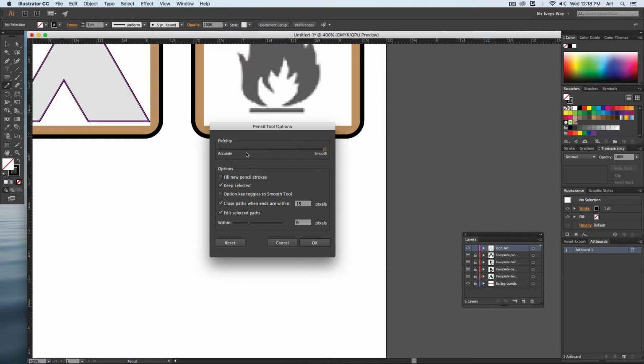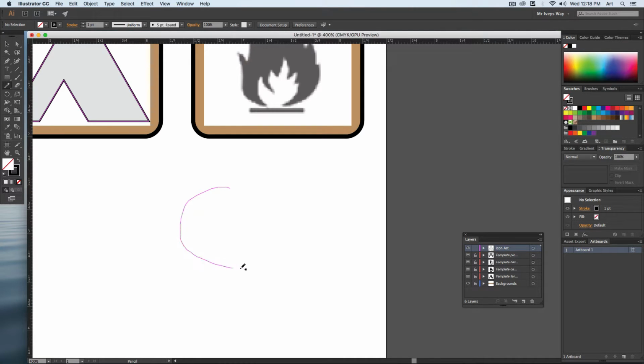First of all, there's the Fidelity. Fidelity simply means how true to your original line it's going to be. Usually by default it's set somewhere in the middle. But you can see I can make it more accurate or more smooth. Watch what happens if I draw a circle and I've got it set to being more accurate. Just going to very quickly draw that off. Notice how many points are there. There's a lot of them. It's going to take a lot of points to make an accurate circle drawing.